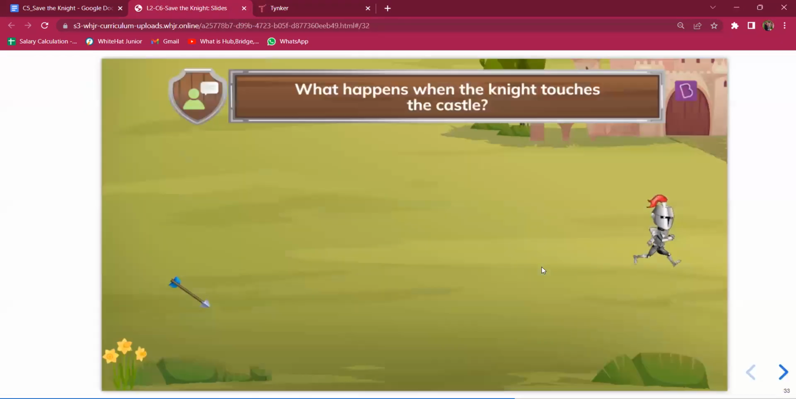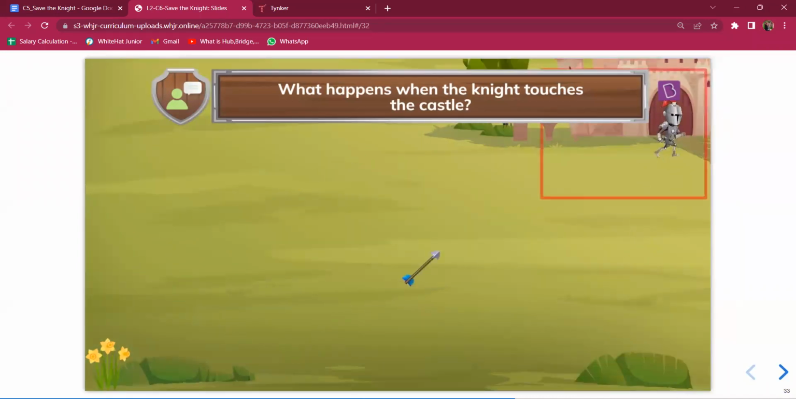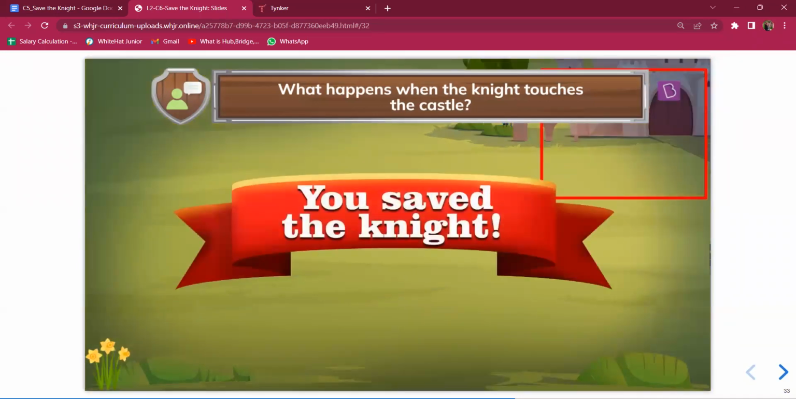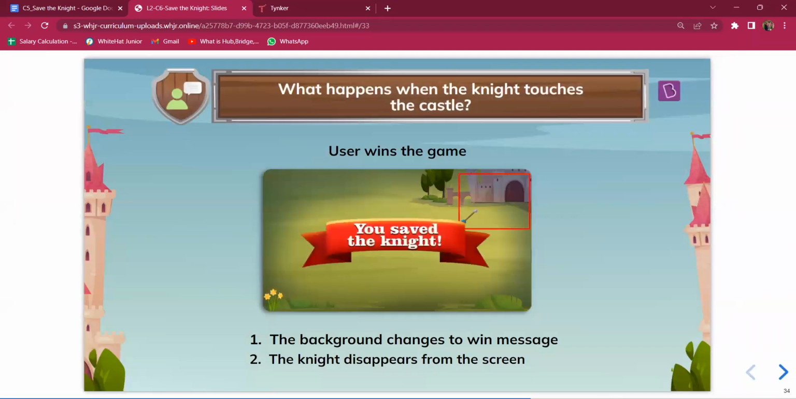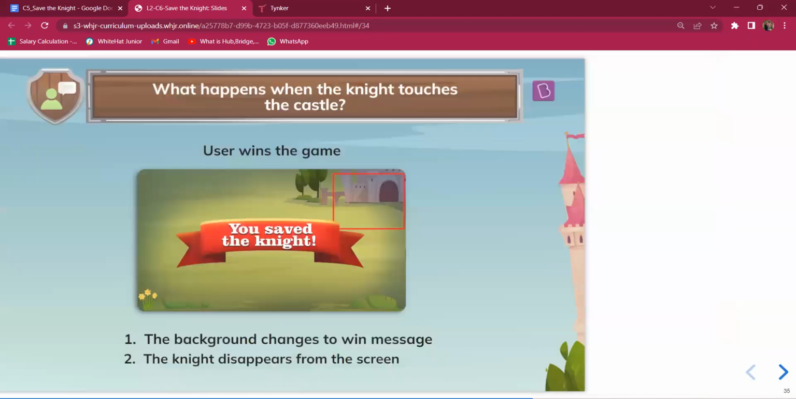Now the next thing that we have to do is when the knight touches the door, which is the winning condition. When he touches the door, the screen changes and it says you have saved the knight. Basically, the background is changing, the winning message appears and the knight disappears from it. We cannot see the knight anymore, right?